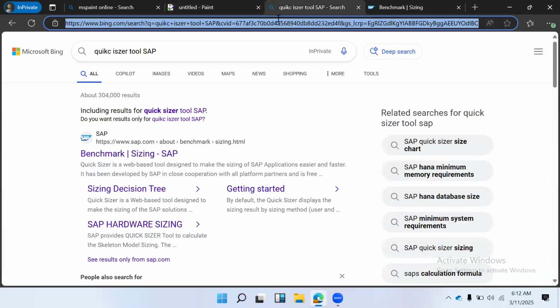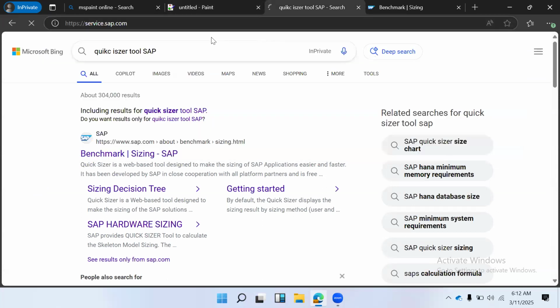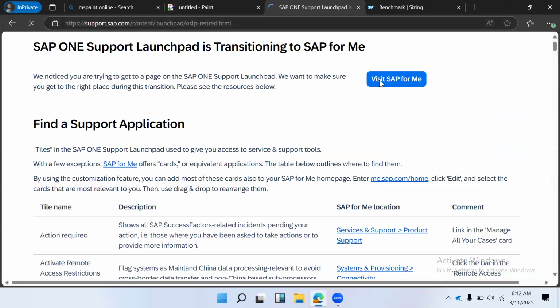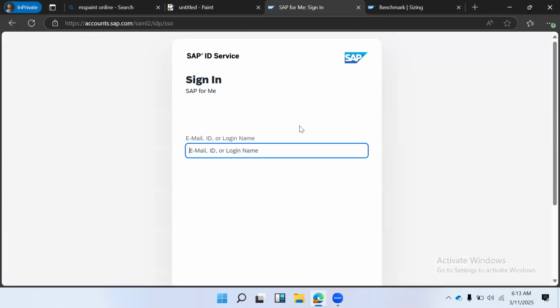As I mentioned, you can go to the service marketplace, service.sap.com, or you can just go to me.sap.com. Either way, it will go to me.sap.com. Visit me.sap.com here. When you go to me.sap.com, it will ask for the S user ID. Please provide the S user ID here.